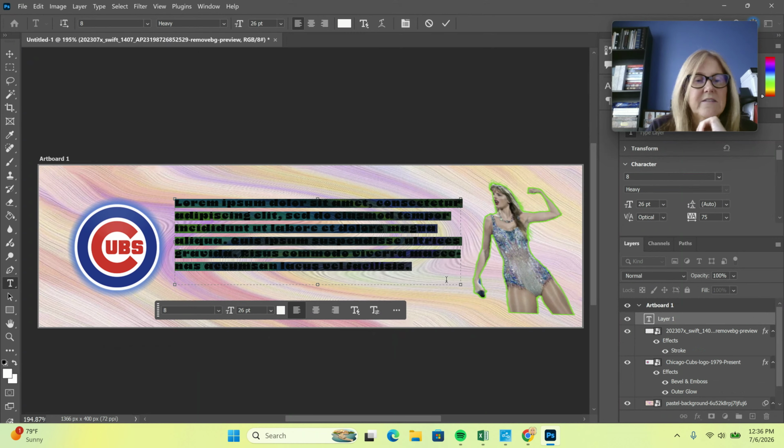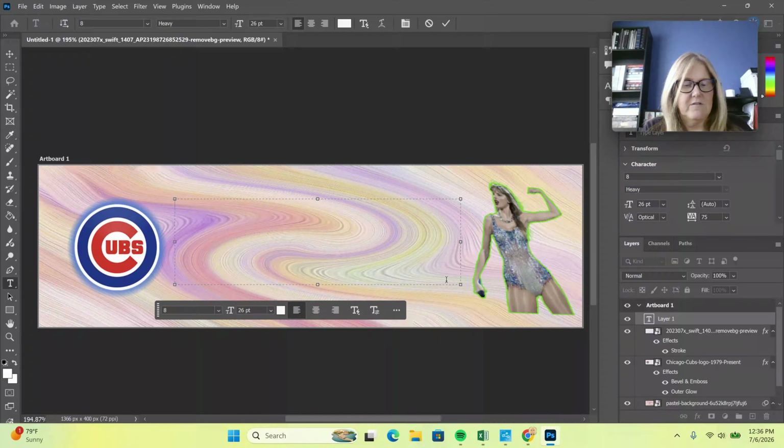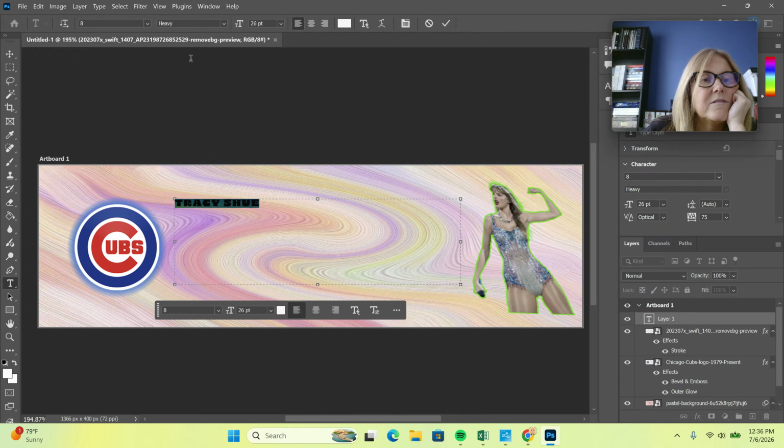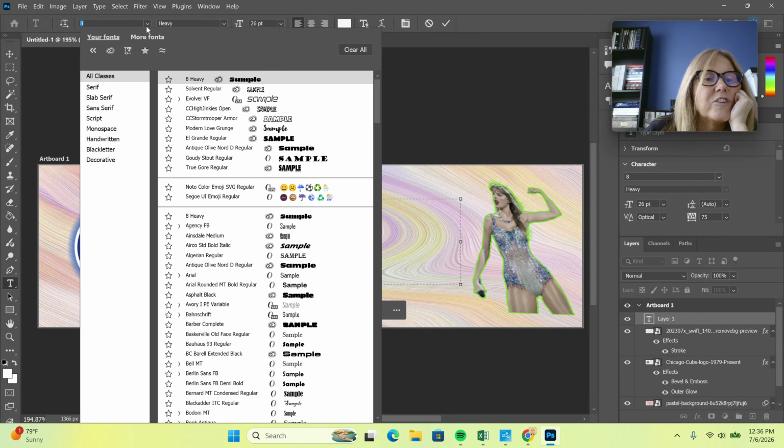I'm going to hit my backspace key. I'm going to type my first and last name, or whatever it is that you're typing. I'm going to highlight my text. You will come up here and you can change the font.